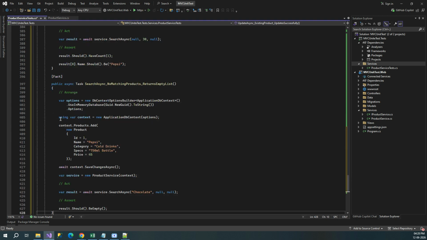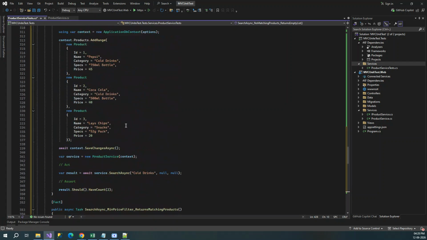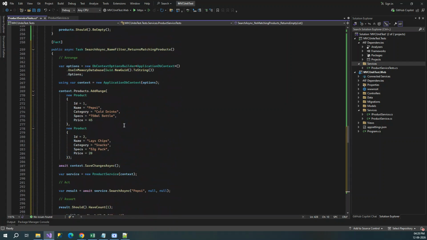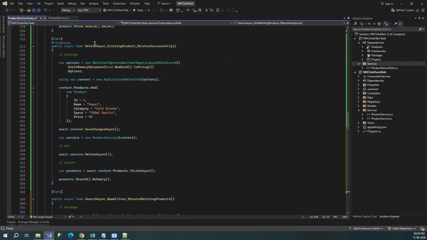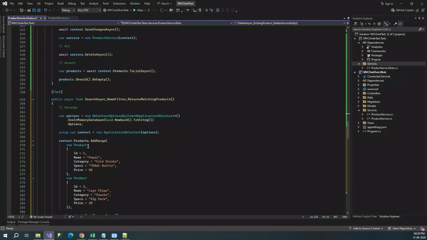So let me copy paste the test cases I have already. Okay, so this one is the delete we checked previously. Now from here we will start working on the search. Now what is the first test case?